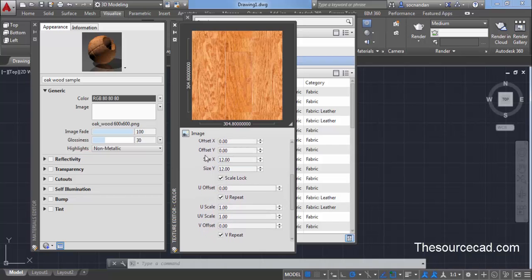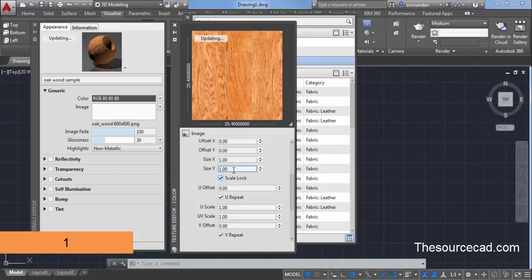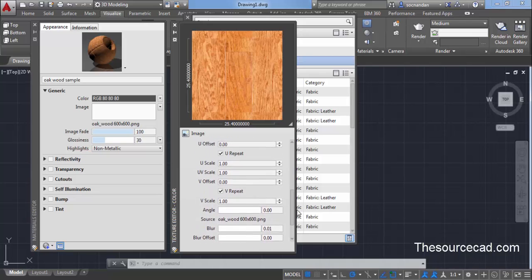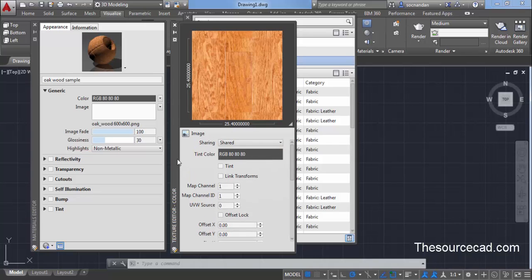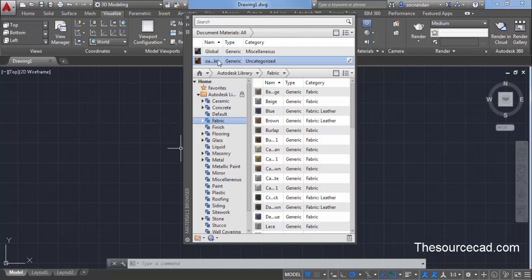Scroll it down, and here we have the size in X and Y axis. Currently it is set to 12 units. Let's change it to 1. Press tab and change this value to 1 and press tab again. So now the size for this sample texture has been changed, and we are not going to make any other changes. So make sure all the other changes are retained as they were. Now once you have made all these changes, close this palette and close this palette as well. Now here you will see that a new material, oak wood sample, is added, and this is the global generic material which we have. Now close this material browser as well.